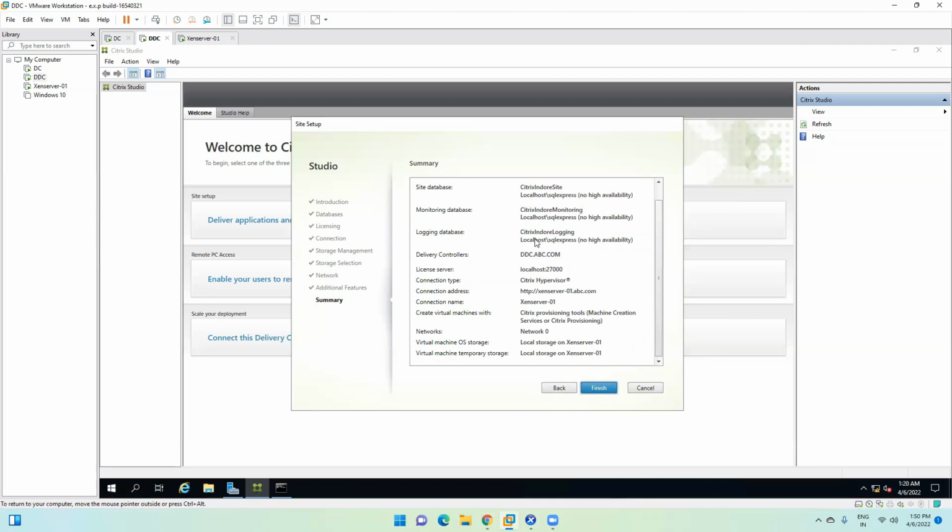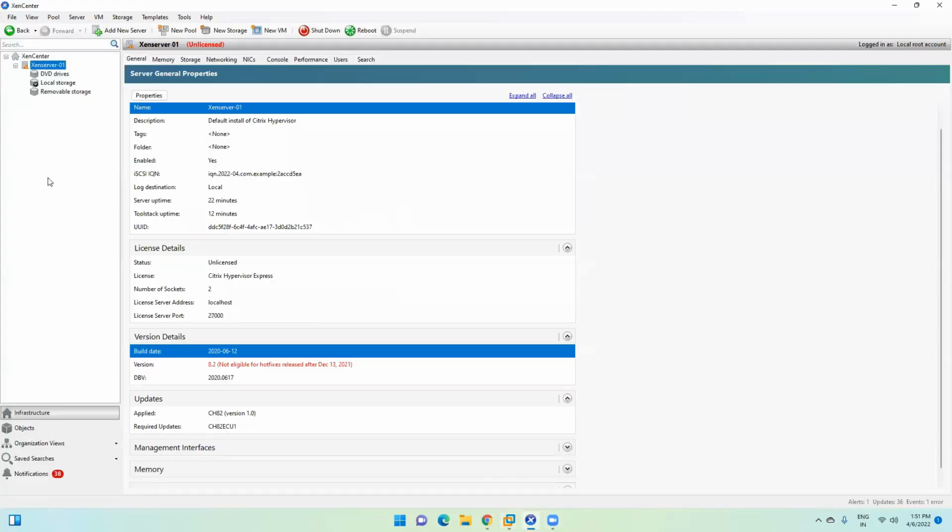I have explained each and everything, like database, monitoring, each and everything. Simply click on finish. Now it will create a site as per the options we have selected. In parallel, what I can do for you is go back to the Gen server 01.